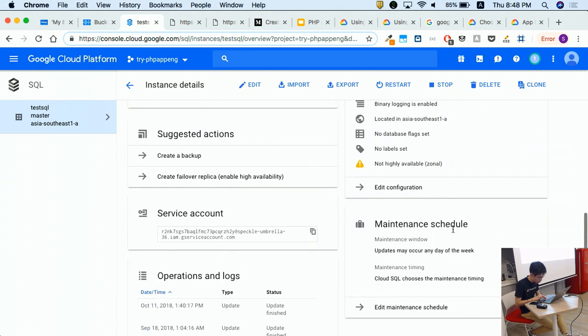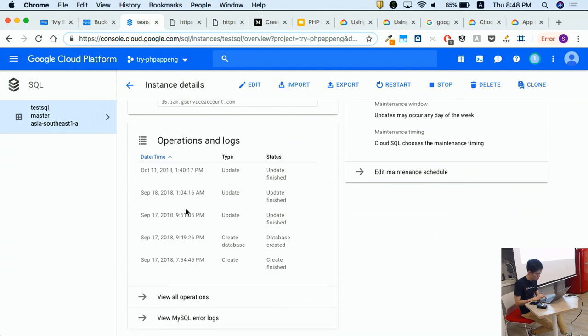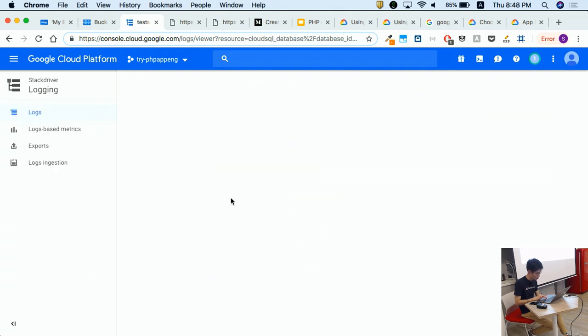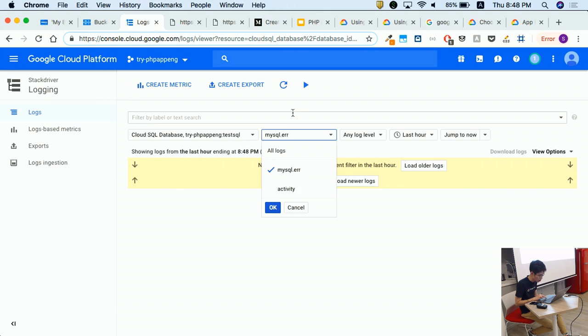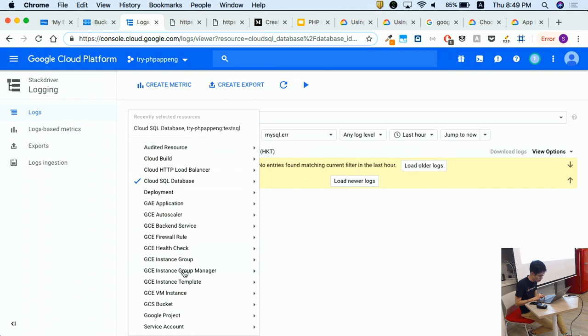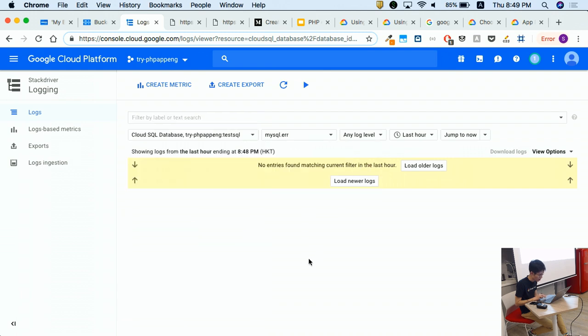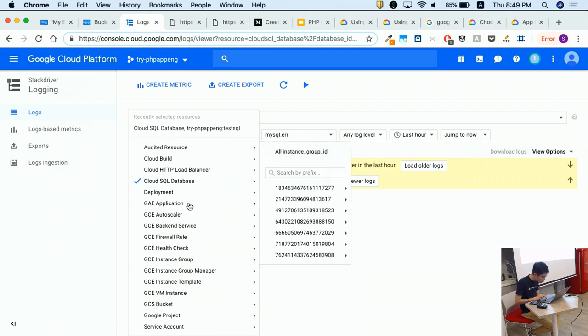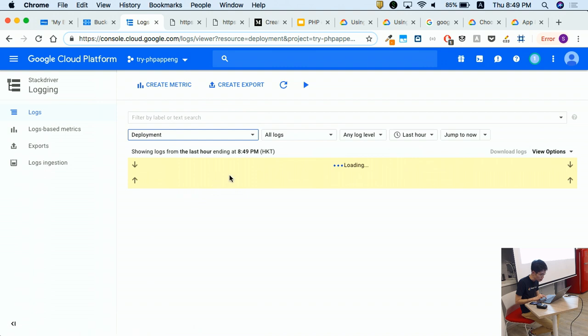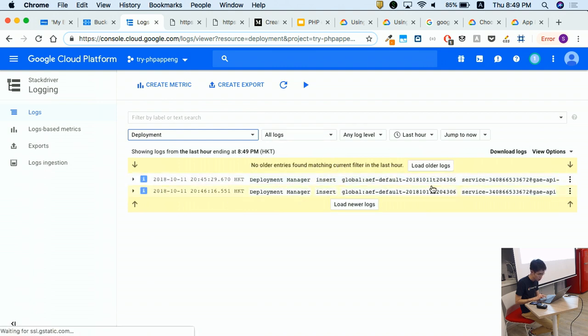If I'm not wrong, if you enable the slow query log, you will store it in one of the MySQL system tables. So you have MySQL, you have this. Okay. This is basically Stackdriver. That means everything besides just the SQL, even deployment, you also can see stuff.